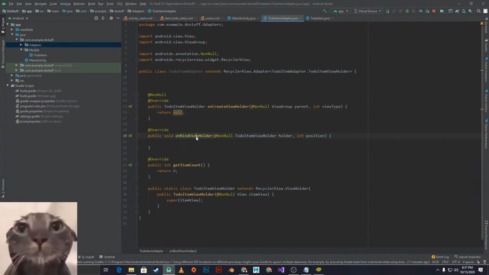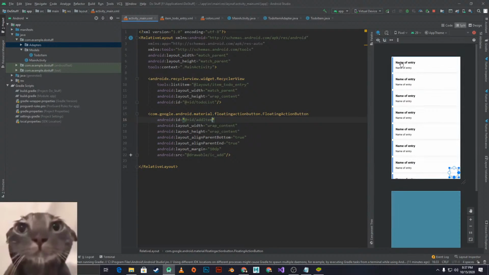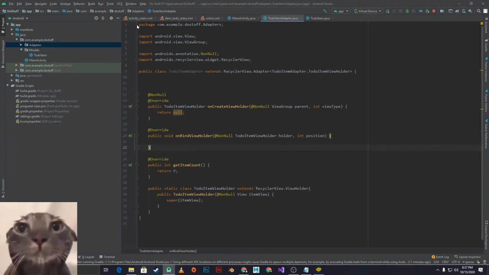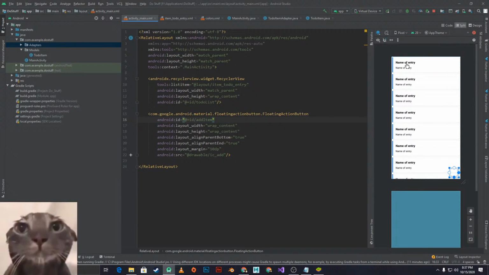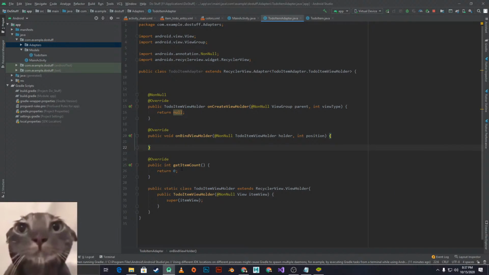On bindViewHolder, what it's doing is it's assigning values to the data in that card. So for example, this card right here, it's holding the name, and it's also holding the due date. So in here we're going to say, okay, for this text view we want to set value A. For this text view we want to set value B. That's happening here. And then the item count is how many items are there. So you would pass that by saying the size of your array list or your list or whatever. And then here is where we initialize and instantiate those views.